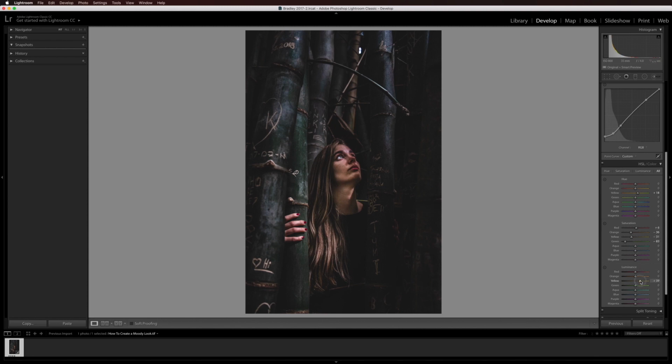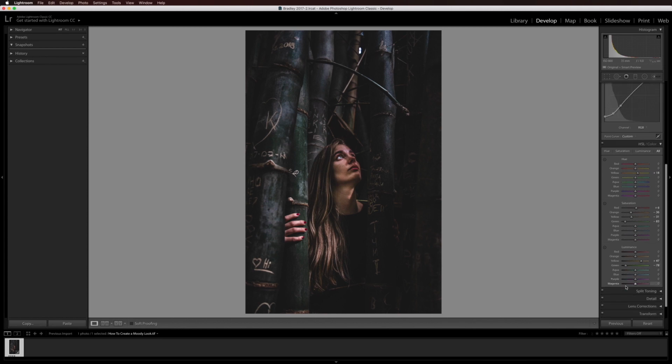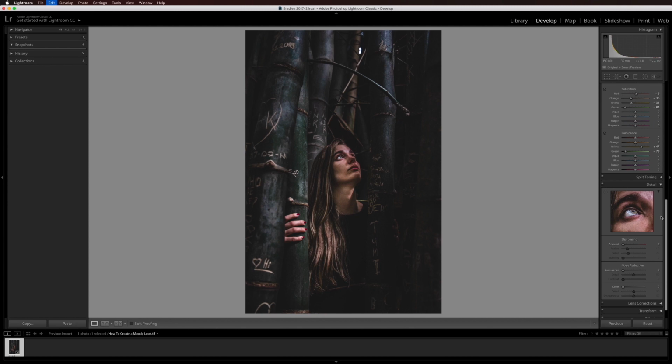Next I'm going to boost the luminance of the yellow slider just a little bit, just to bring a little bit more brightness to her skin and parts of her hair. And I'm going to drop the luminance of the green just to make the green bamboo bits a little bit darker. Already this image has got a really nice moody feel to it. There's just a couple more tweaks I'd like to make.